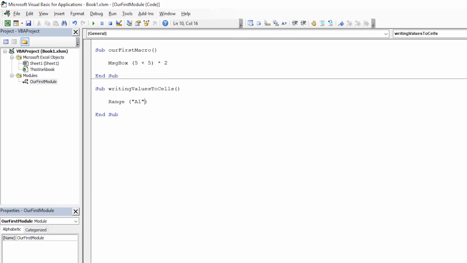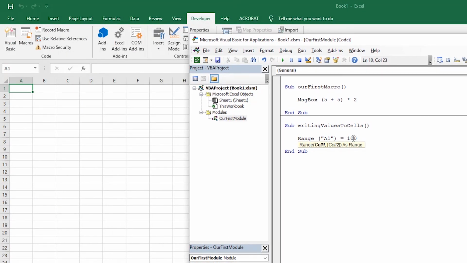So we wrote range A1, and now we can put the equals sign and write the value that should be written in the cell. For example, 100. Let's now run the macro. I press F5, and as you can see, the macro wrote 100 to this cell. As we already have seen how to use mathematical operators, we can change the way of writing 100. Let's write a second command for that.